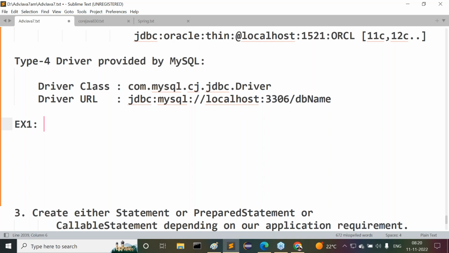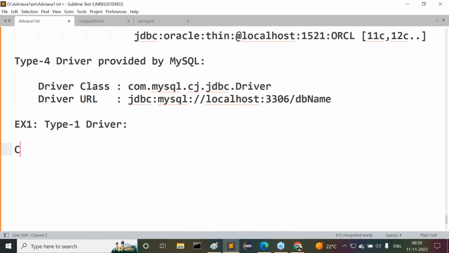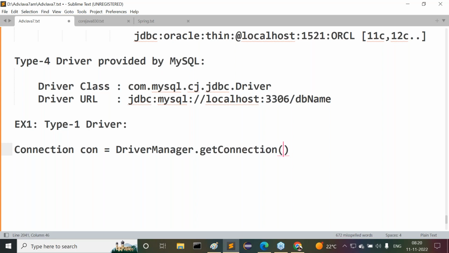Example 1, in the case of type 1 driver. Observe carefully. Here, what is the point? I have to write Connection con equals getConnection method. Is the getConnection method a static method or non-static method? getConnection is a static method in the DriverManager class, that's why here we have to write DriverManager.getConnection with parameter values. What is the first parameter, sir? Now tell me. No, driver URL we have to provide.